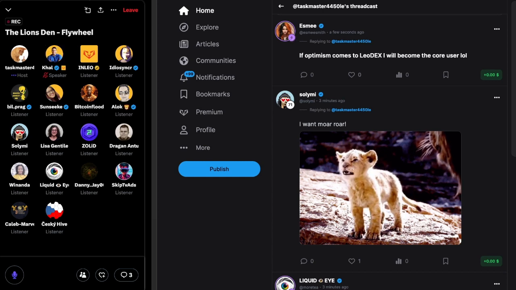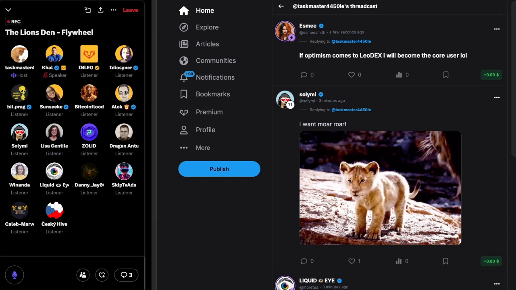Vicky Van, how do you visualize LeoDex helping increase Hive adoption rate? Is there a roadmap for it? I think that's been pretty much covered. LeoDex is becoming encompassing.